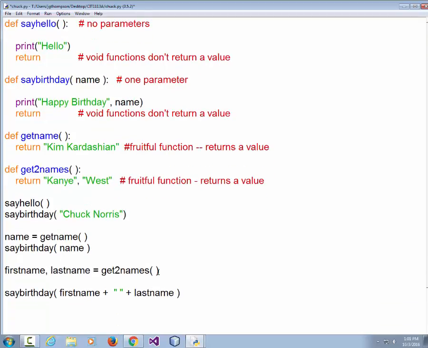So it created first name and it created last name in order to accept the two values that were being returned. So it assigned both of those. First name got filled with Kanye, last name got filled with West. So it's like, we have a delivery guy, but we ordered 2 pizzas, and so the first pizza went here and the second pizza went here.